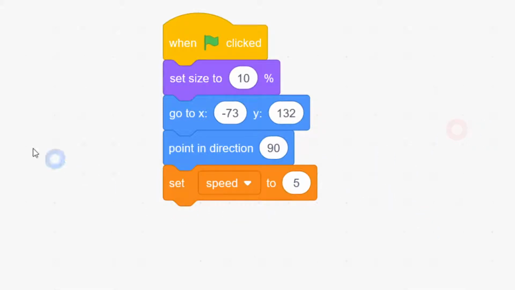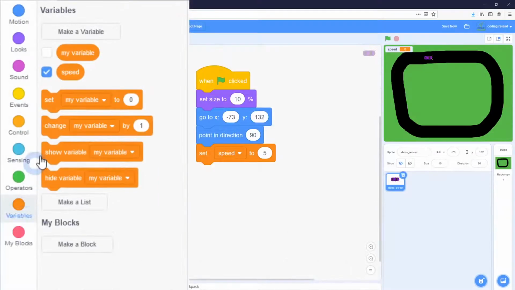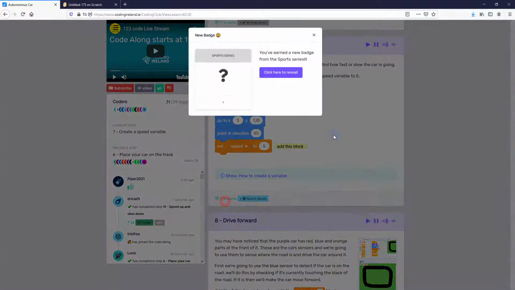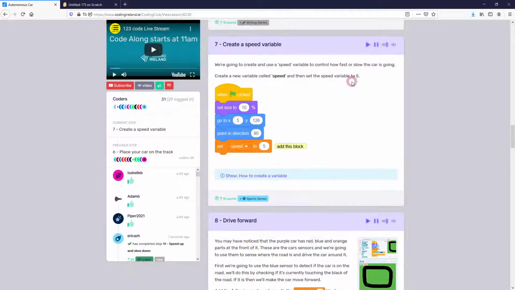So if you want to go ahead and do that, go into the variables toolbox, click on make a variable, type in speed, S-P-E-E-D, and then drag in a set my variable to 0 block. Put it at the bottom of your code, change it so it sets speed to, and then change 0 to 5. And then once you've done that, come back and mark the step as done and get your points.